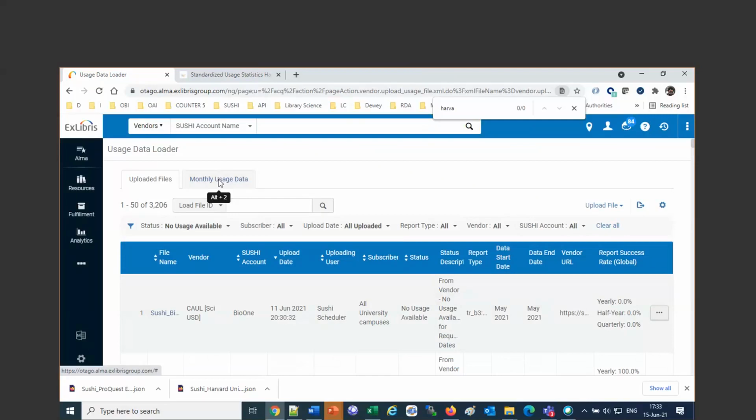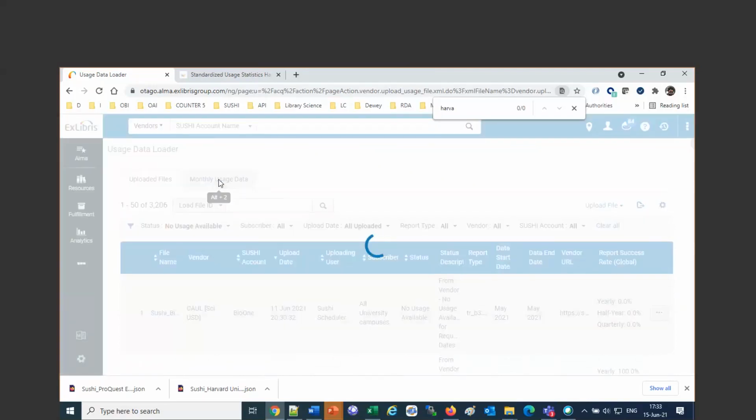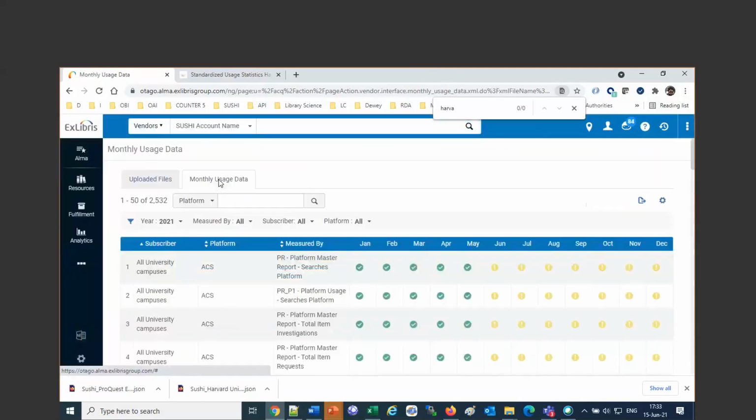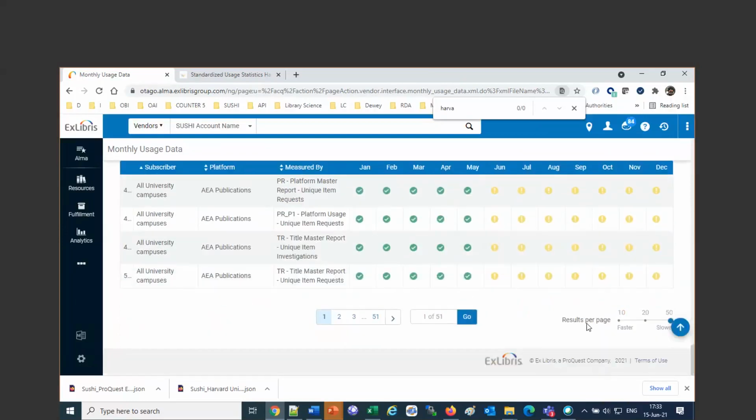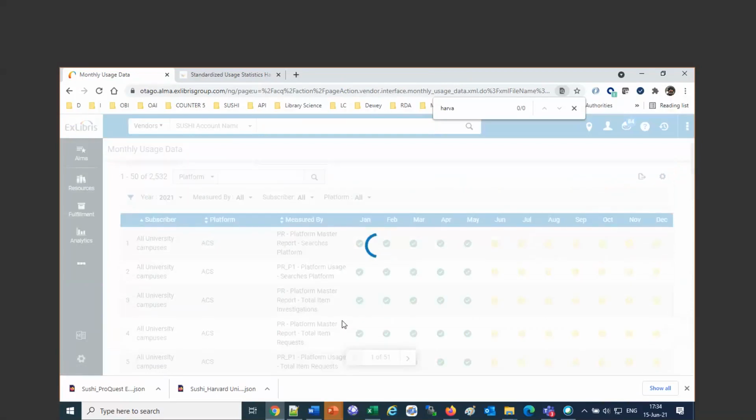Then there's an option here, a tab with monthly usage data, which can tell the institution if maybe they're missing something. For example, this is filtered by year 2021, and it shows each of the platforms along with the measure, and it says that for January, February, March, April, May, these have all been loaded. For June on, they have not yet been loaded, because obviously there's no data yet for June onward because we're still in the middle of June. And if I scroll down here, I'll probably have a case where something is missing. Let's take a look.